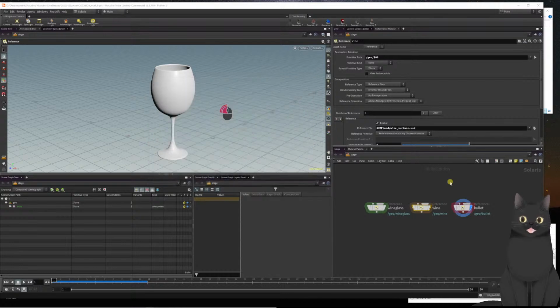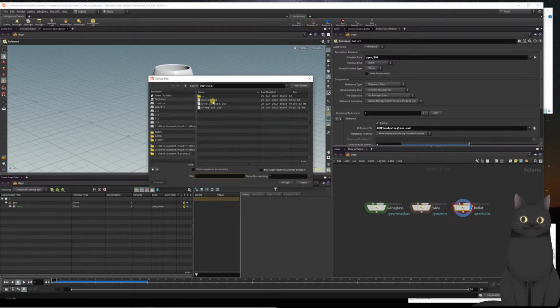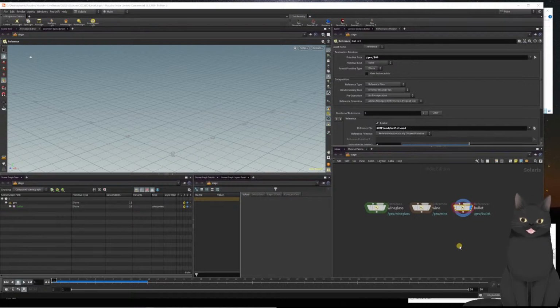Now only one of them is showing up in the USD graph at a time. We're only seeing the bullet right now, so we need to put a merge node down and merge together the three pieces that we brought into the scene.